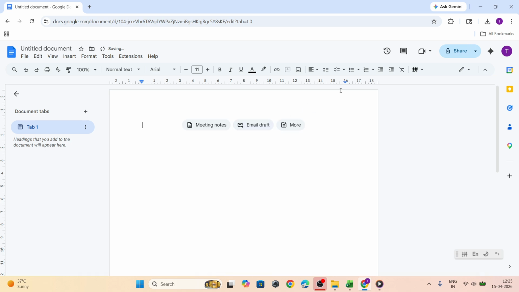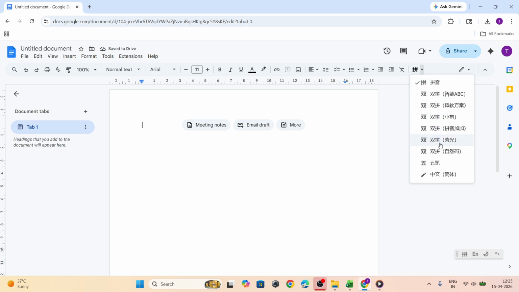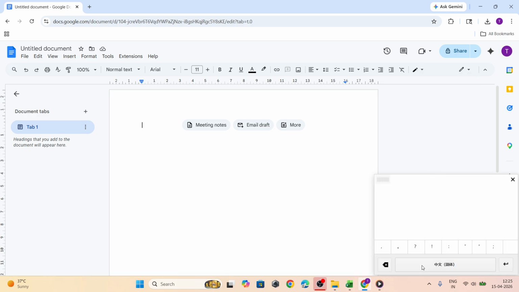That's it. You've set your document language, activated the input tool, typed with Pinyin, and learned how to toggle between languages in both Google Docs and Slides.